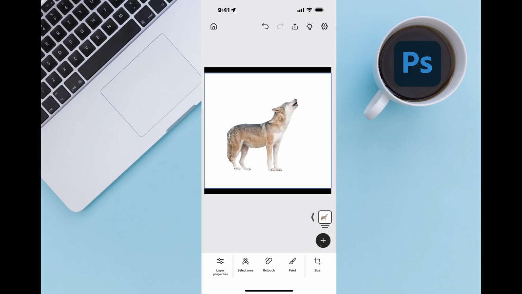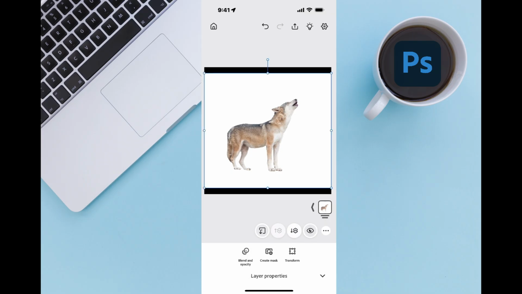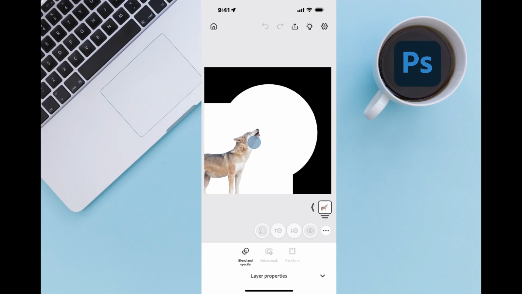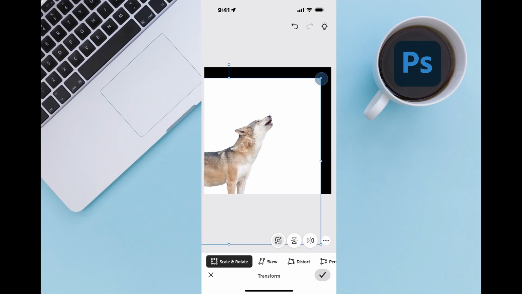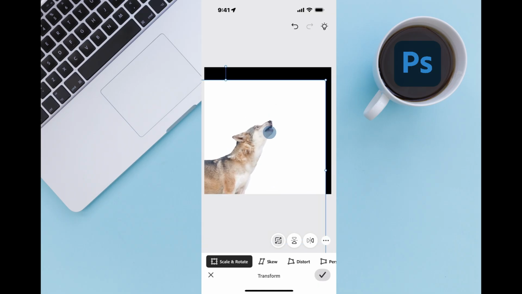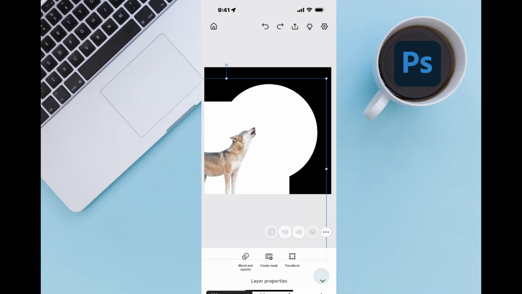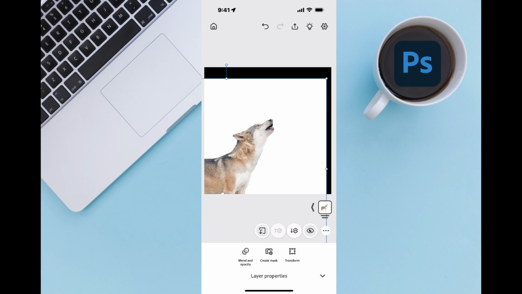What I need to do right now is resize, scale size up for this wolf layer, and also I would like to reposition this layer. To do so, I will tap on this layer one more time, I will reposition it, and I will scale size up just like that. Perfect. After I'm happy with everything, I will tap on OK to accept all changes in this particular layer.